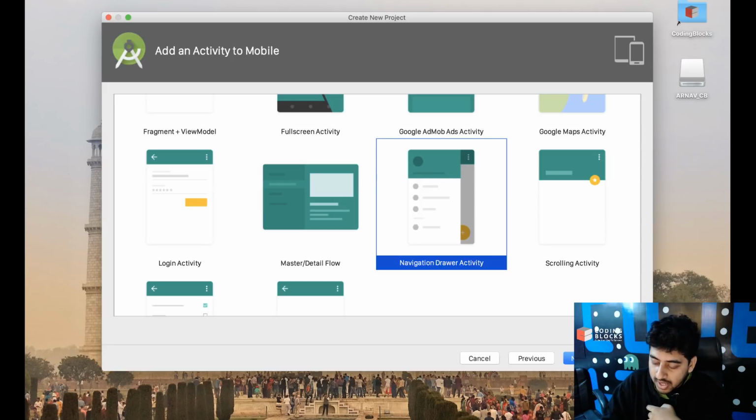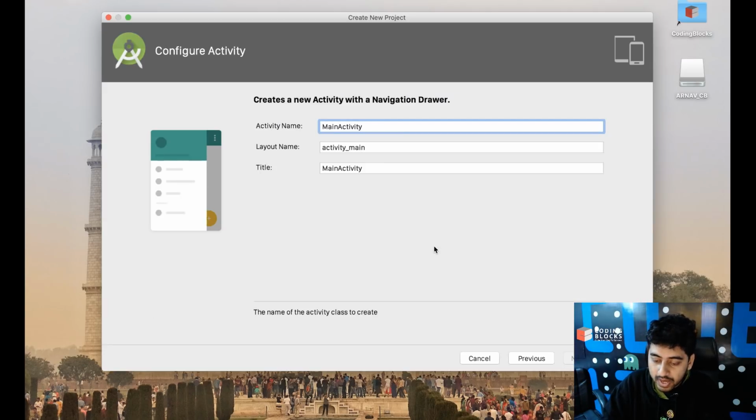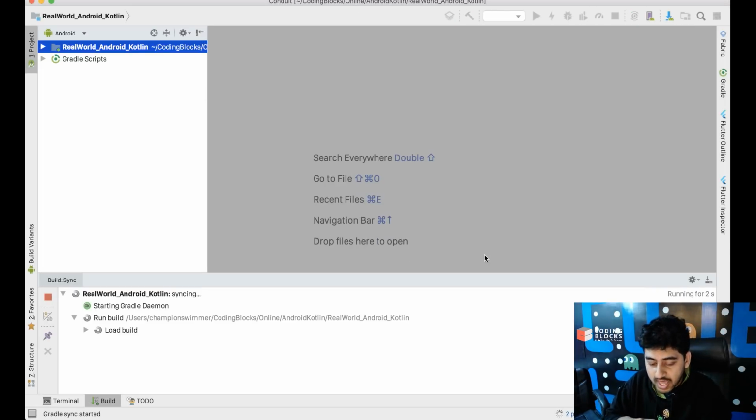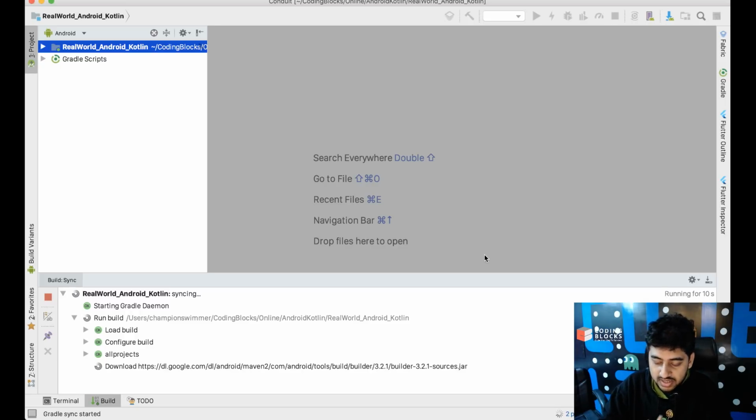Okay, next. What do we have? We have the name of the activity, which is MainActivity, and the layout, which is activity_main, and I think all of that is fine. We'll just go with the default. Finish, and my project starts building. The first time it builds, it might take a bit of time, because it's going to configure your project and download all the different libraries and all that stuff.